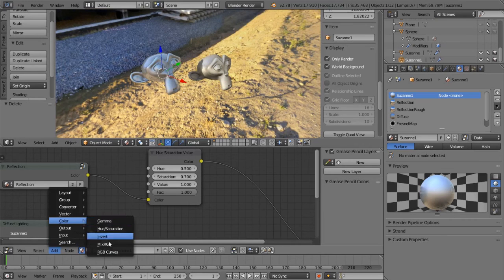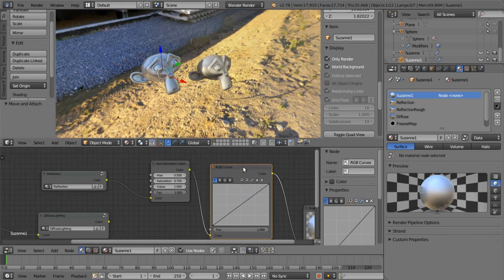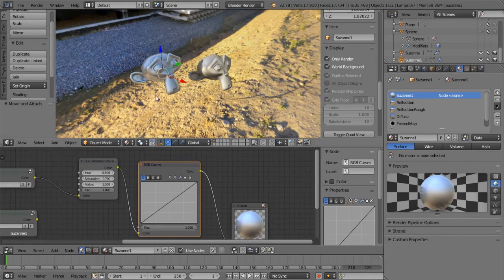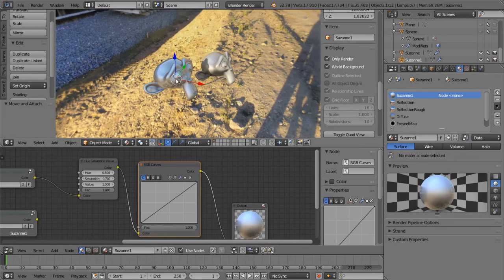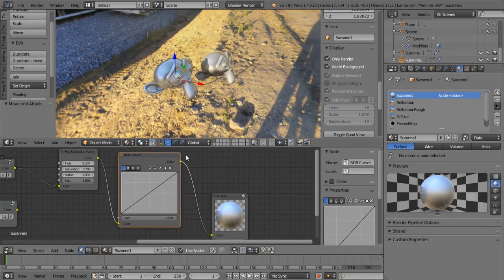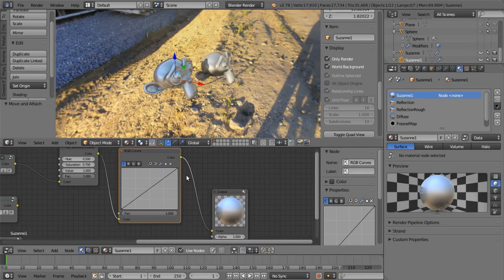So we still do have some of the color influence in there. In addition to that, we would add an RGB curve. And then we would use this curve adjustment to get the color that we want. So if we want a gold, we can add a curve on here on the different color channels to get gold.